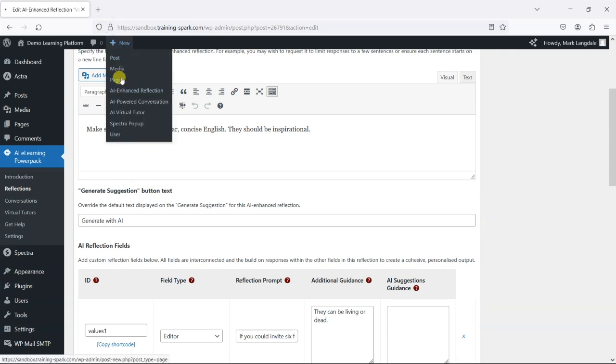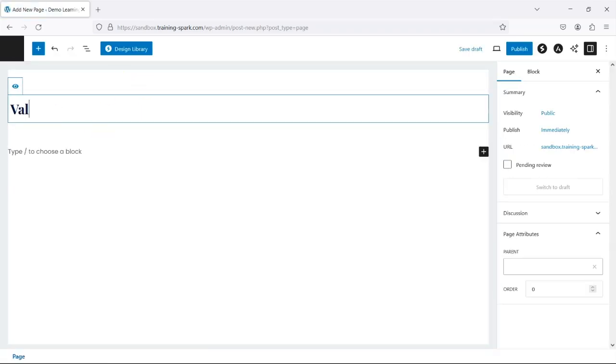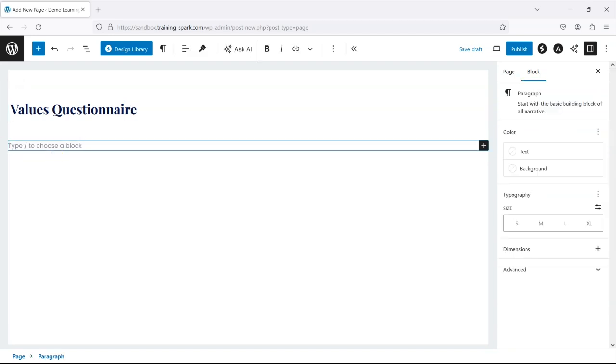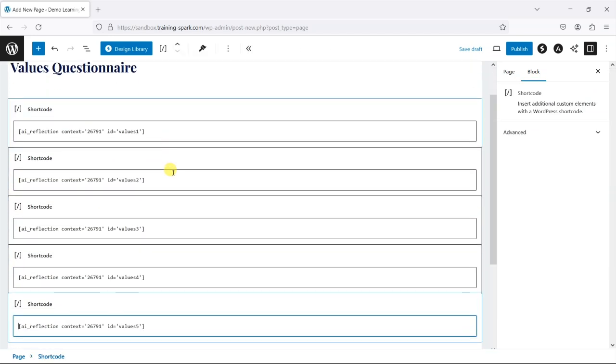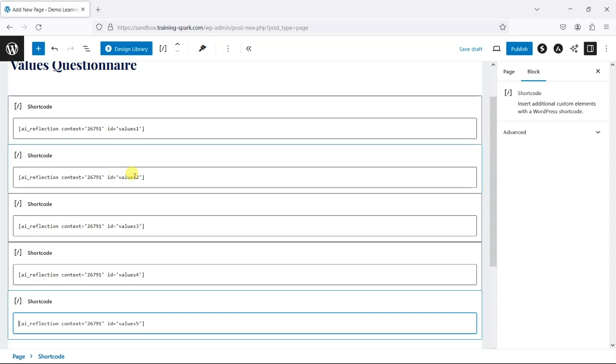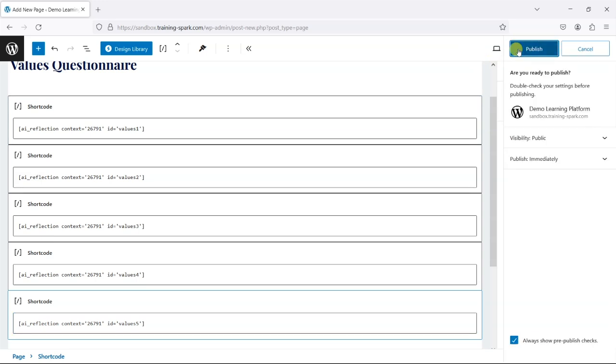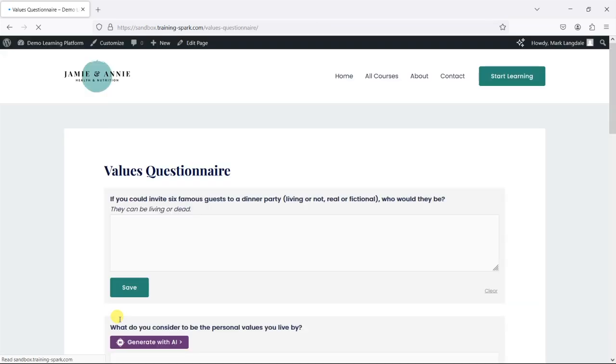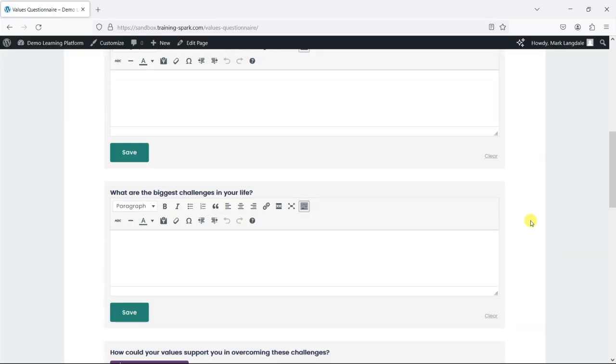So I'm just going to call this page values questionnaire. And I'm going to paste in those reflective fields here. Now, these could appear across multiple pages, so they don't all have to appear on the same page. Equally, you could have multiple pages of your online course potentially and spread them out across the content. I'm going to click Publish now, and we're going to view this page, and we'll see our reflective fields in here.